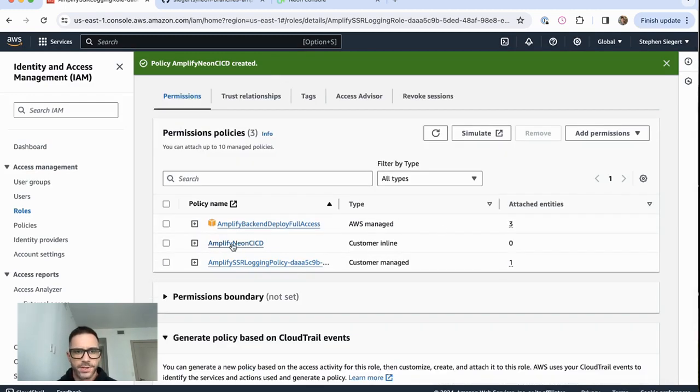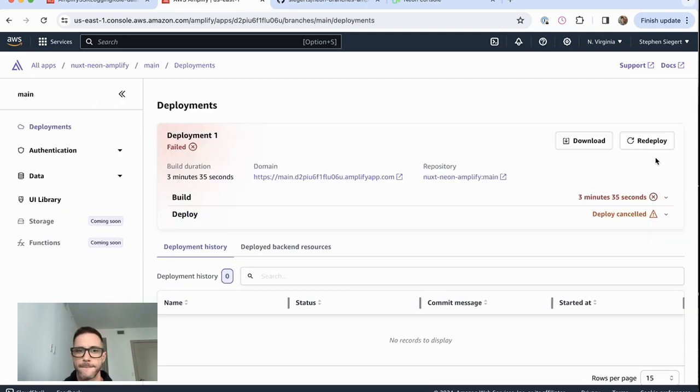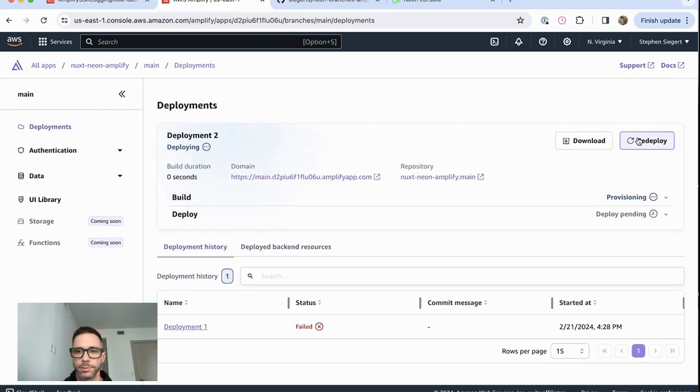Cool. And you can see it right here. Now we're good to go. So now I'm going to jump back over to Amplify. And this is failed, but now I've got auto detection set up for the branches. And now I have the access to the API key and list branch functionality. So let's give it a go. So I'm going to jump back into this app here and I'm going to deploy.